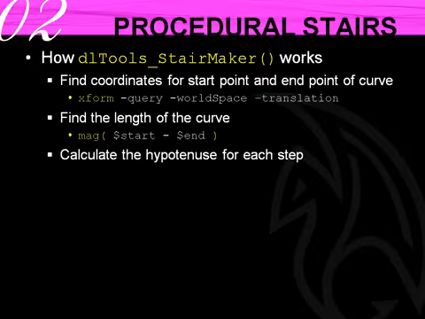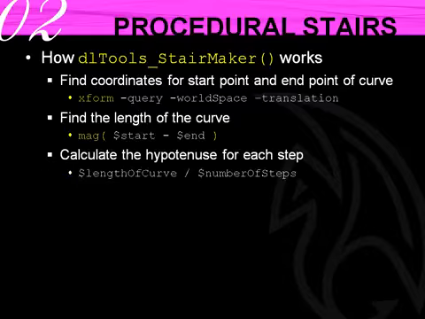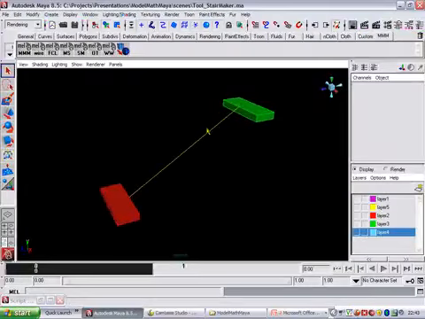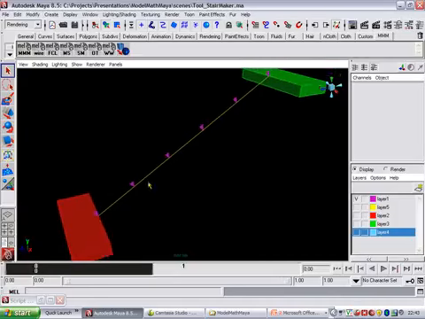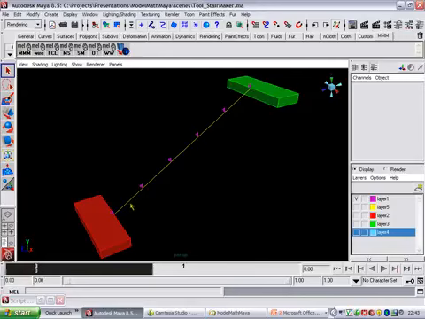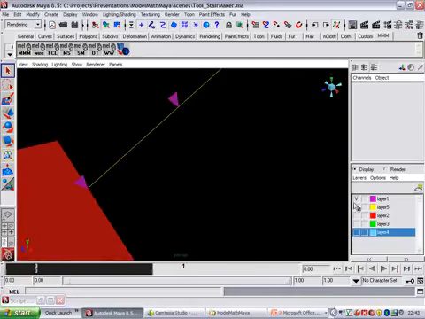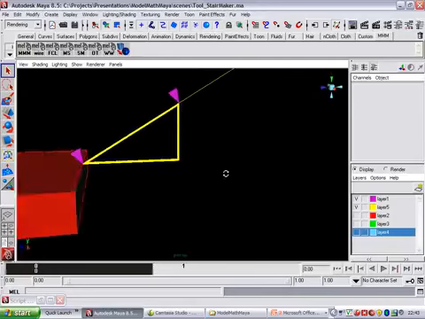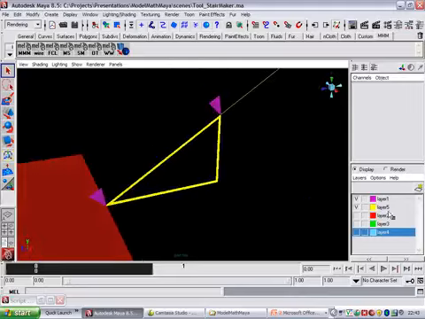Then we need to find the hypotenuse for each step, and this is where it gets a little more interesting. What we're going to do is take the length of the curve that we just found using mag, and we're going to divide that by the number of steps. So let's take a look here. Let's say we have the length of our curve here, and we're going to divide that by 5. So what we've done is we've separated this into 5 pieces, and that divided by 5 is going to give us this length here. And if we put this triangle marker along here, you can see that that is essentially going to represent our hypotenuse.